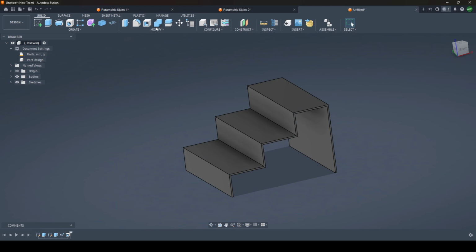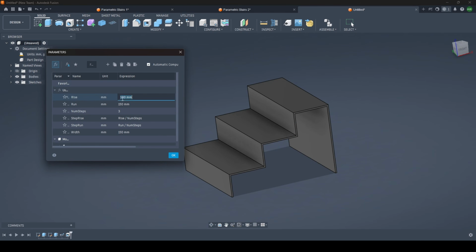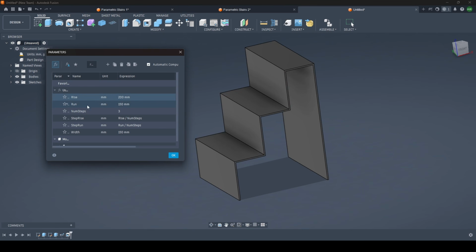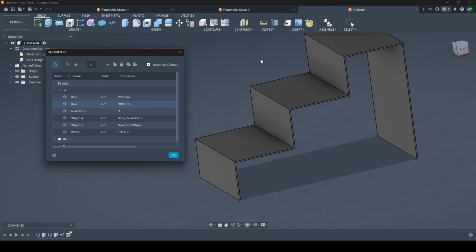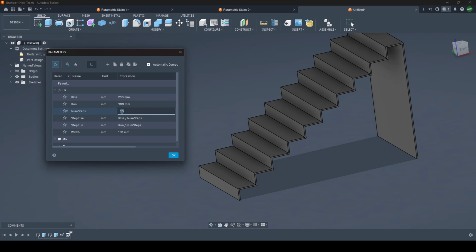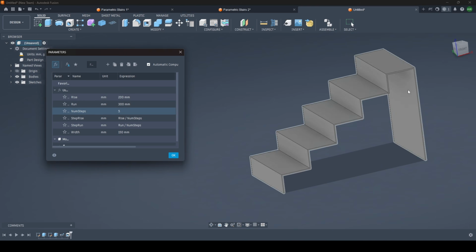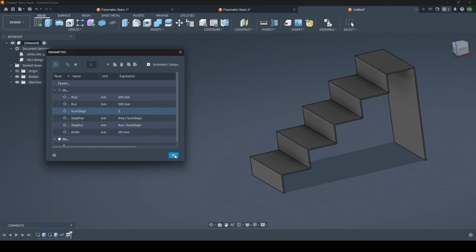And so from here, we can look at the modify, cancel out of that, modify, parameters. And so the rise and run were our driving dimensions in this one. So we can say 200, and see it stretch. And maybe we do 300, stretches the overall dimensions. And then we could say we want 10 steps. We automatically get that change in there. And 5. There you can see that this is solid. It's working the way we want it to.